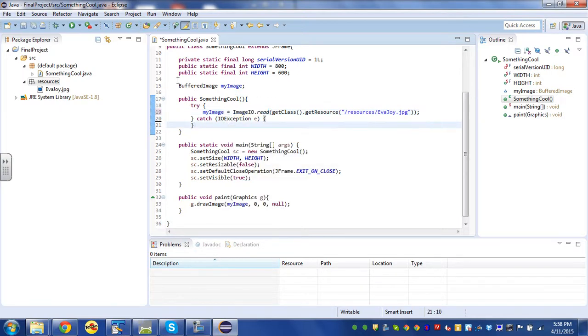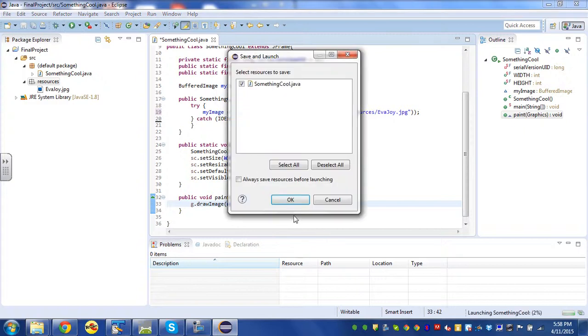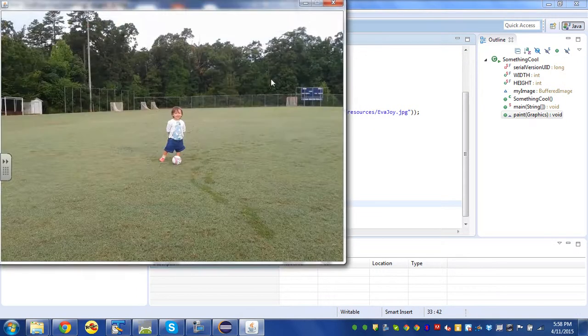So that initializes the image, and then in Paint, I just added a line that draws the image. And so now, when I run it, it draws the image of my daughter. Isn't that pretty?